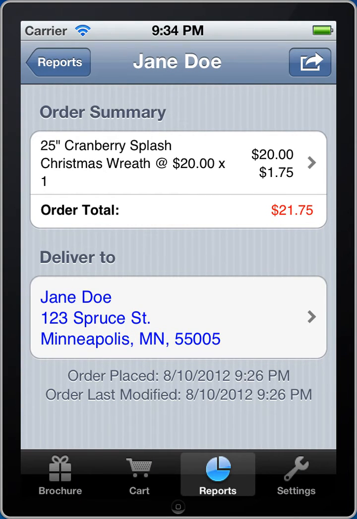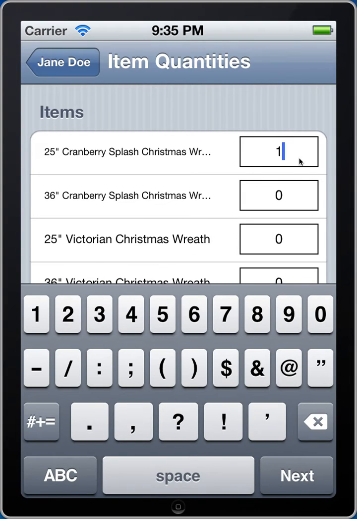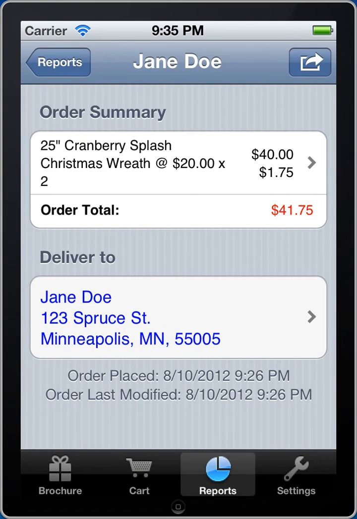To give you another example, let's say Jane Doe calls you a week later and wants to add another wreath for a friend. To do that, just simply click on the quantities and add the wreath here. The information will be updated appropriately.